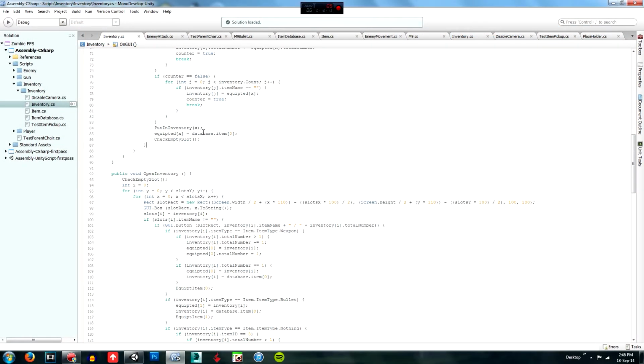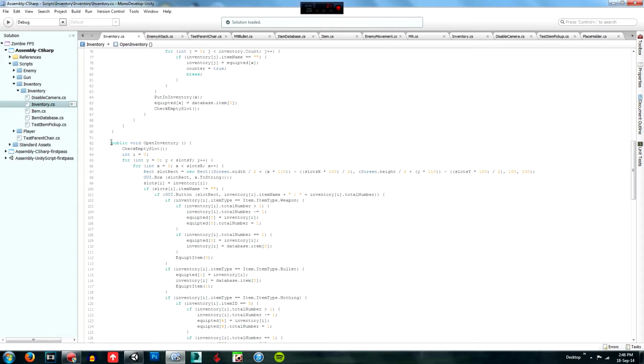So now let's just go on. We're going to close all that up, and then we're going to go into the open inventory function. As soon as we open the inventory, we're going to check for empty slots and rearrange everything. Once we've done that, we're going to set the integer I equal to 0.